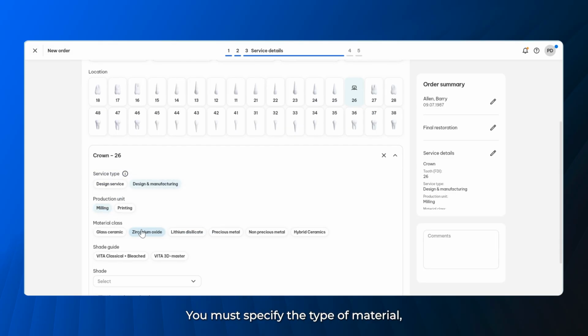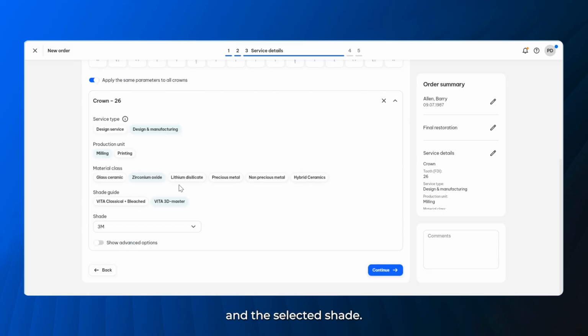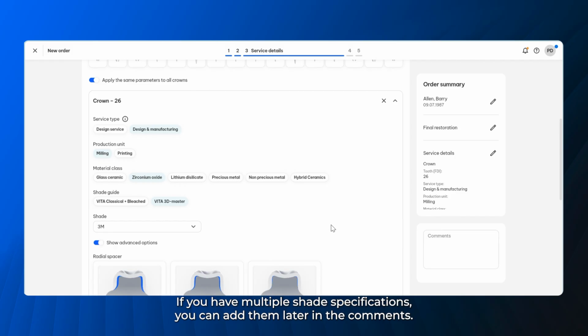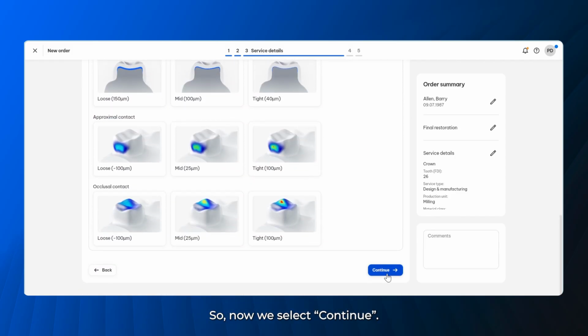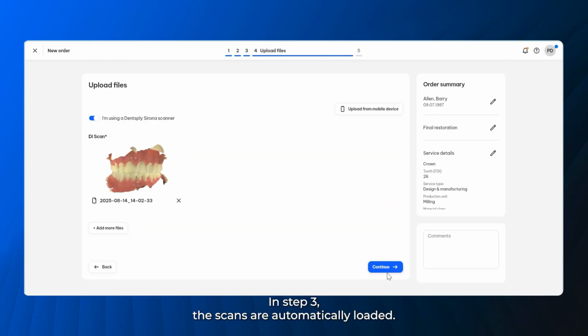You must specify the type of material, the shade guide you will be using, and the selected shade. If you have multiple shade specifications, you can add them later in the comments. So, now we select Continue. In step 3, the scans are automatically loaded. If you don't have any additional files or comments, simply click Continue to proceed.